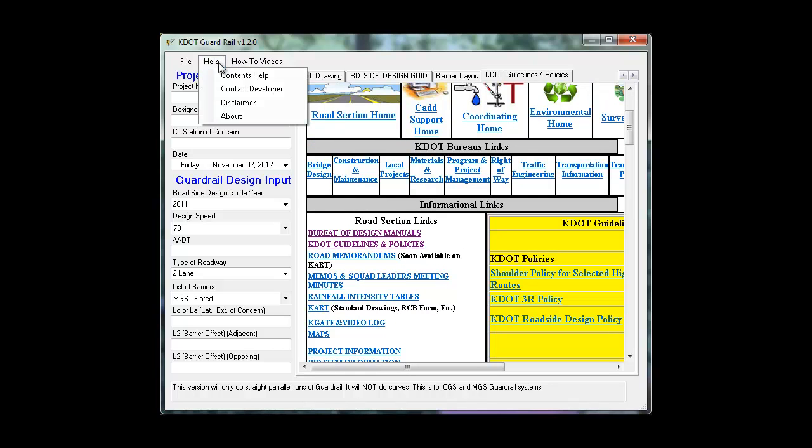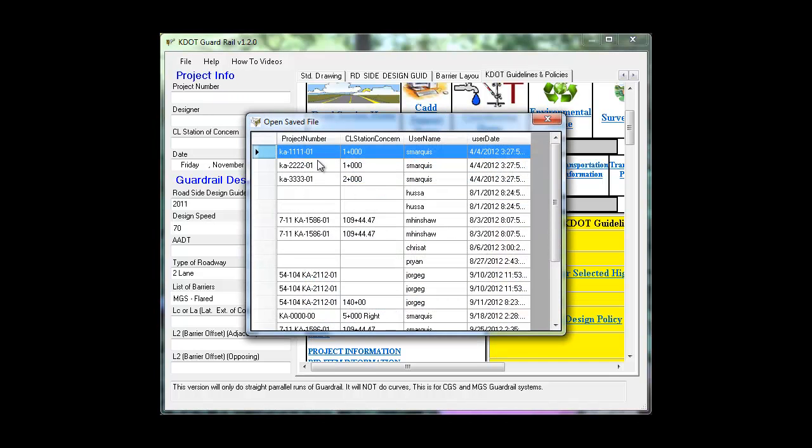The help menu has contents of the help, contacting the developer, send an email, or disclaimer, how-to videos from YouTube. When you do a save, it'll save all your inputs, like GeoPax inputs, and when you come back and open, it will load those files.